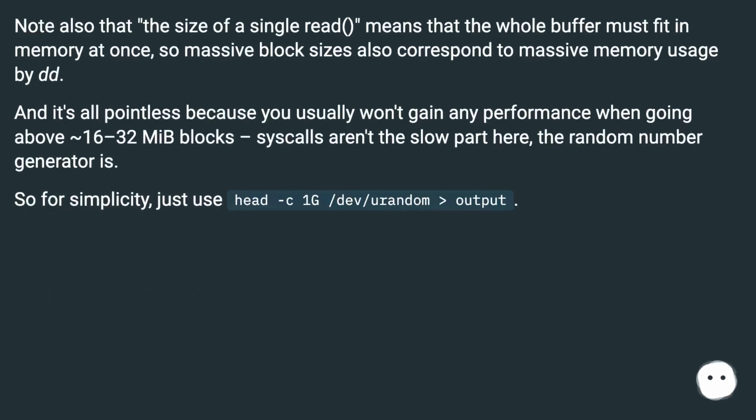Note also that the size of a single read means that the whole buffer must fit in memory at once, so massive block sizes also correspond to massive memory usage by dd. And it's all pointless, because you usually won't gain any performance when going above 16 or 32 MB blocks, and the slow part here, the random number generator, is the bottleneck. So for simplicity, just use head -c1G /dev/urandom > output.